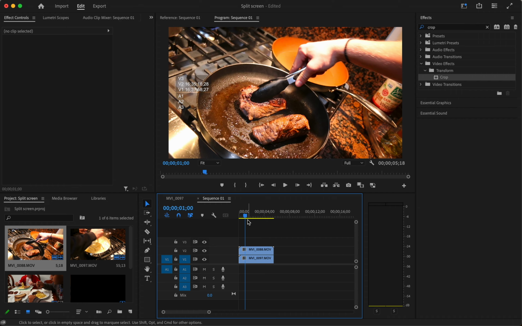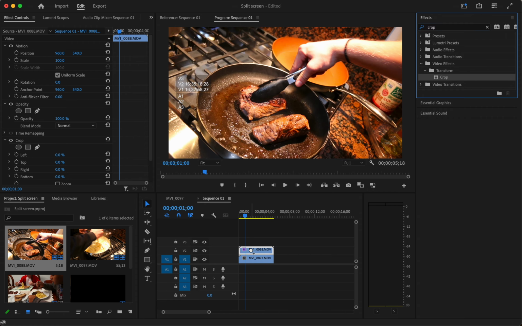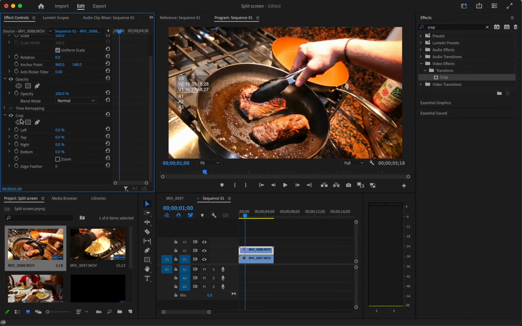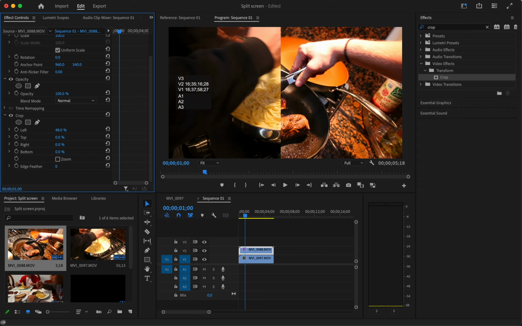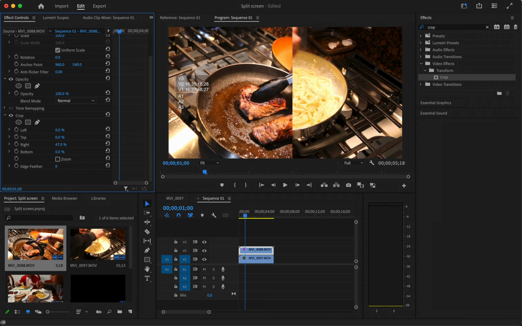What you're going to do next is you need to crop the top clip. In order to do that, you want to go to Effects. You're going to look up the effect Crop, C-R-O-P, click and drag, then drop it onto the top clip. Once you do that, you want to look for your Effect Controls panel. Once you are in Effect Controls, look for the crop effect. And then I'm going to crop out the left. Actually, I'm going to crop out the right side. That way we see more of the steak. I'm going to set it to about 50.